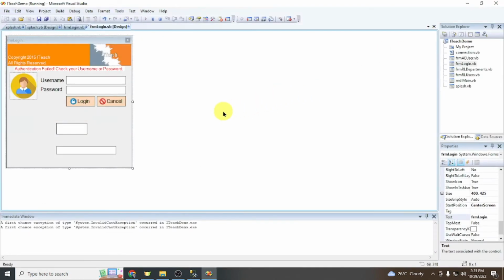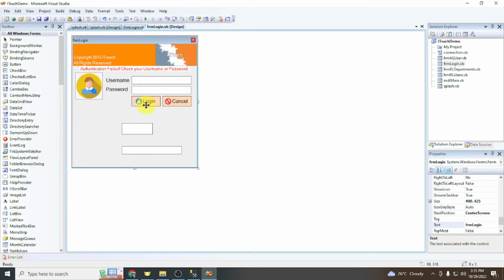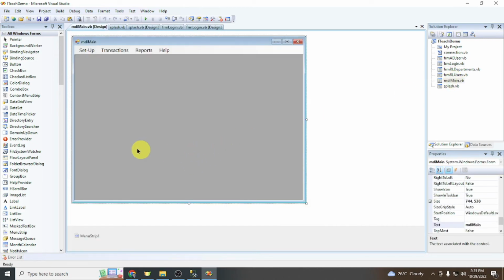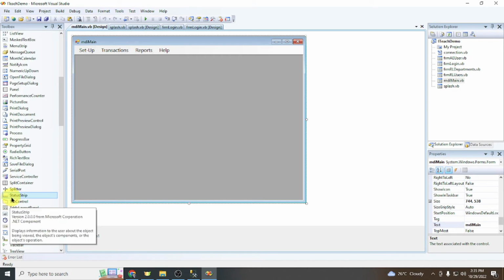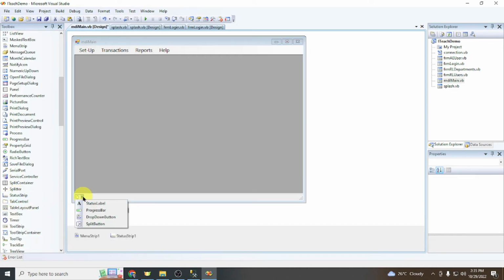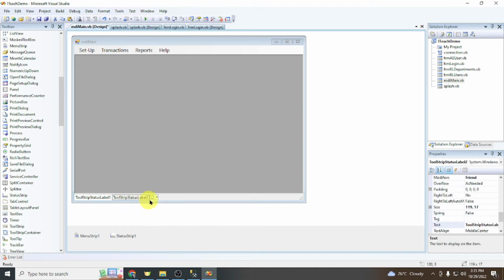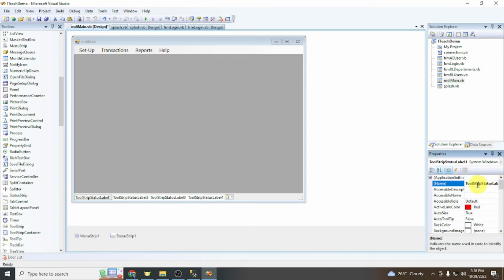So now let's also add some modification in our MDI form. So upon login, the user will be displayed also in the MDI form to know who is the current user of the system. So let's try that one. Let's go to MDI main, and then we're going to add a status strip here, and let's add four labels. Okay, and then let's set this one. So this will be the label for the user, lbl user.